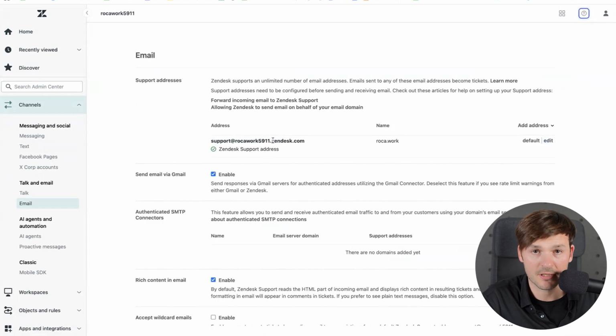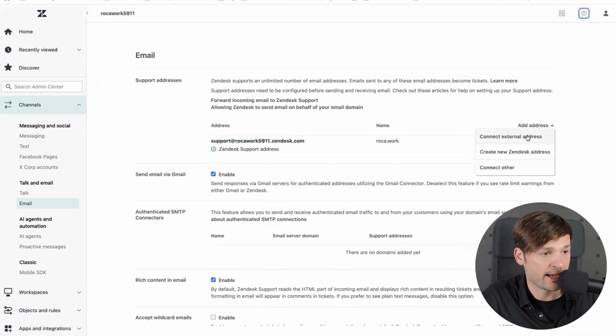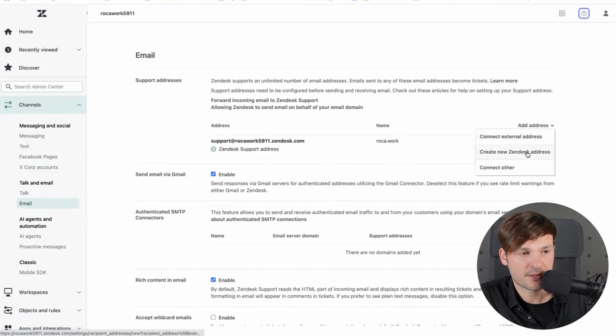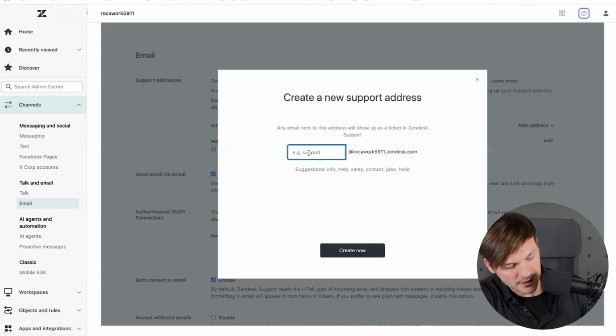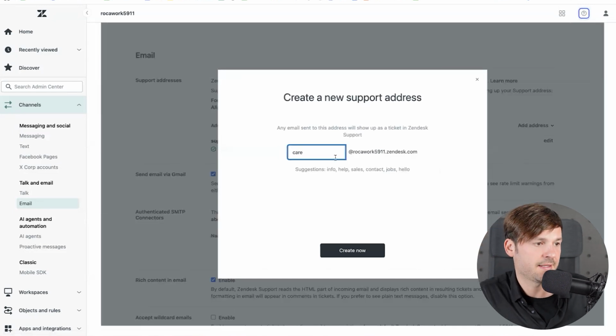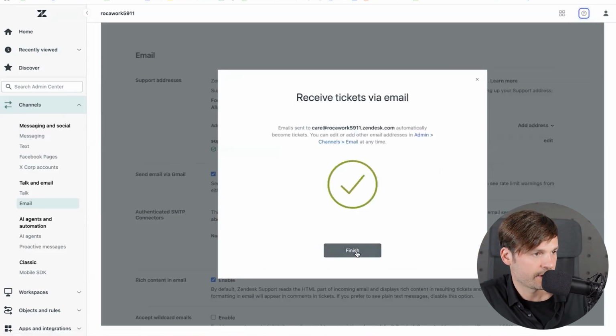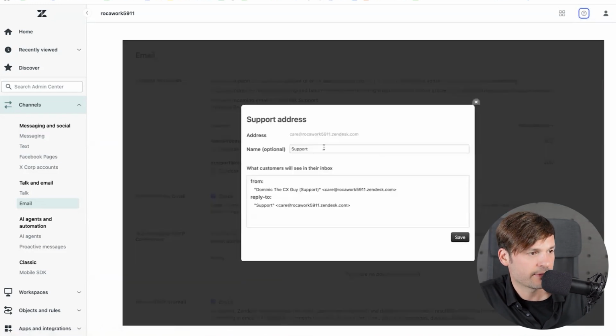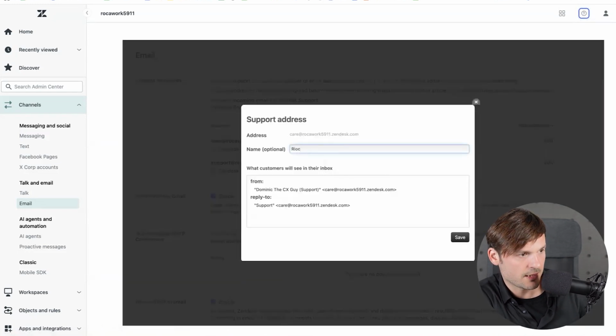By default, Zendesk creates an email for you and it's this one, support@rokawork, that they created for us, but we want to add another one. You can add an external email address, which I assume you do, or you can create a new Zendesk address, which is what I'm going to do. We're going to call it care@rokawork. Finish.